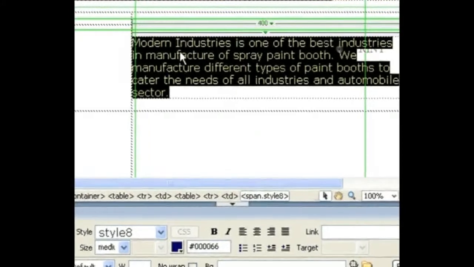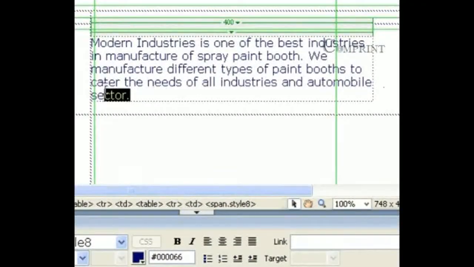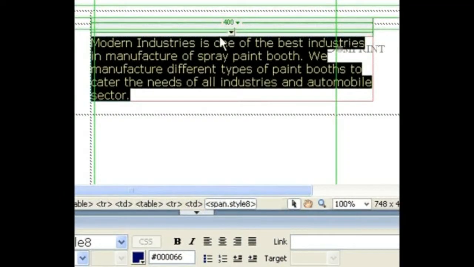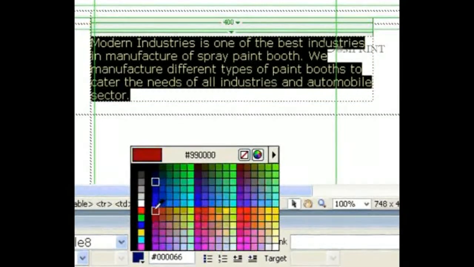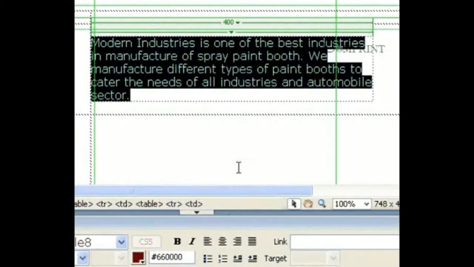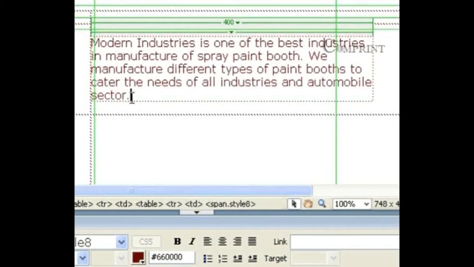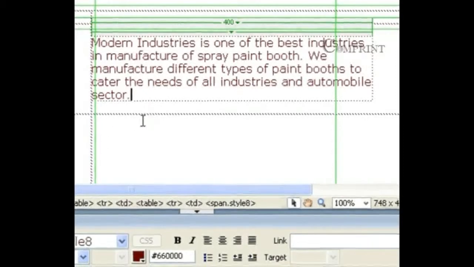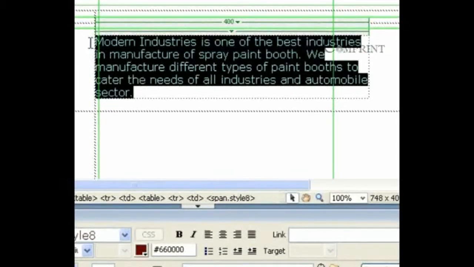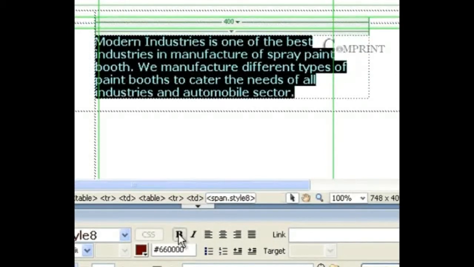Now let us see the font color. Here the font color is in blue by default. We can change the color by clicking in the color icon and choose the color that we would like to apply to our font. Here we have chosen the brown color. We can add effects like bold by clicking on the bold icon. In the same way, we can click on italic to make the text italic.